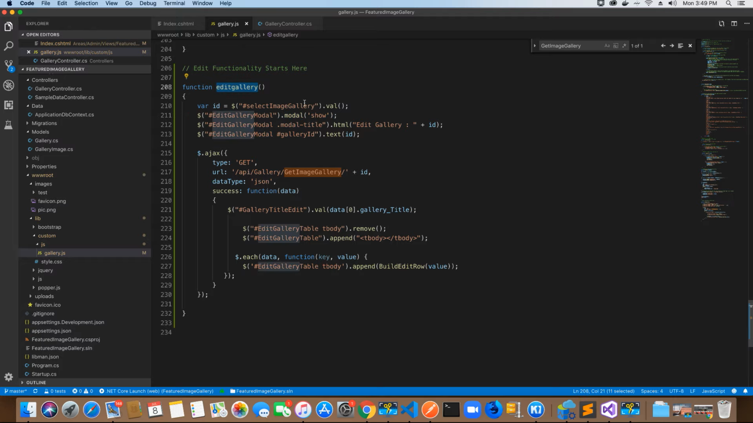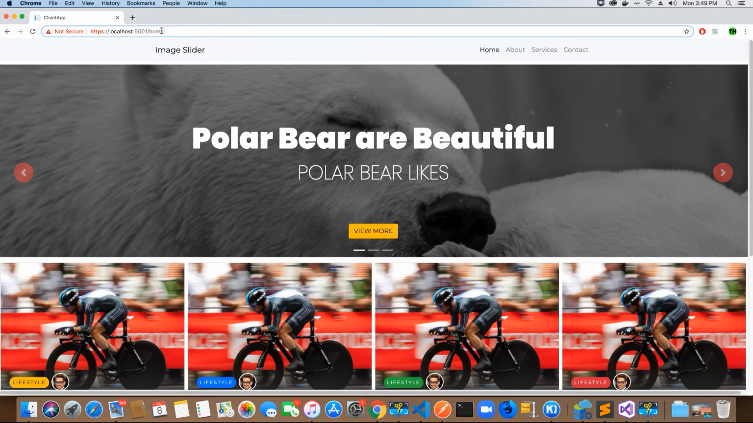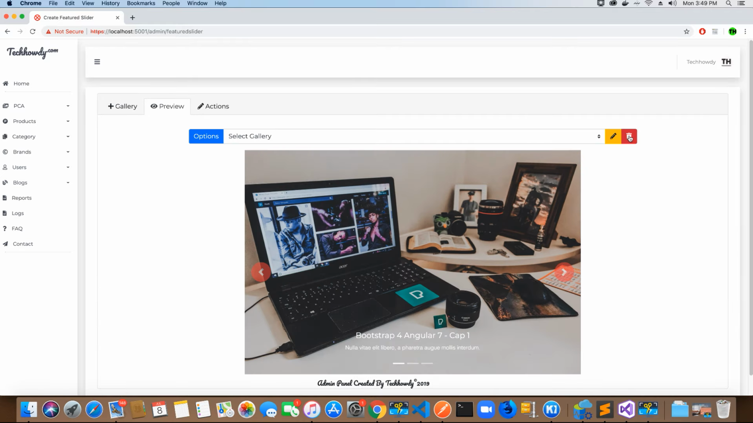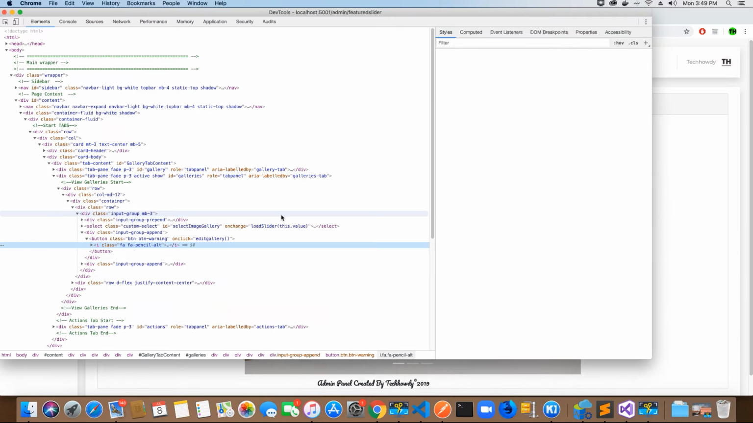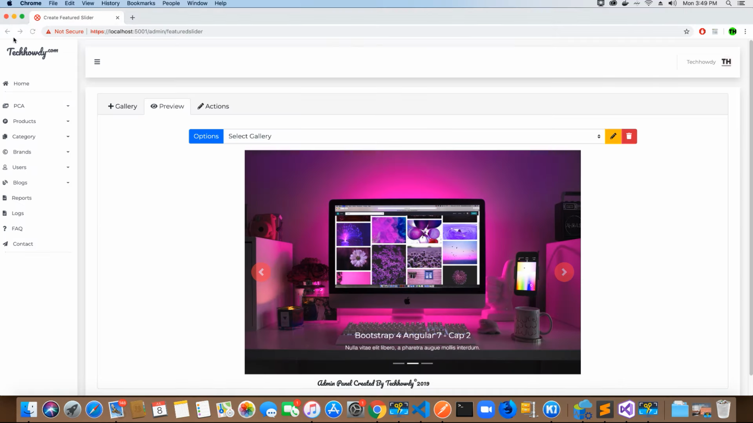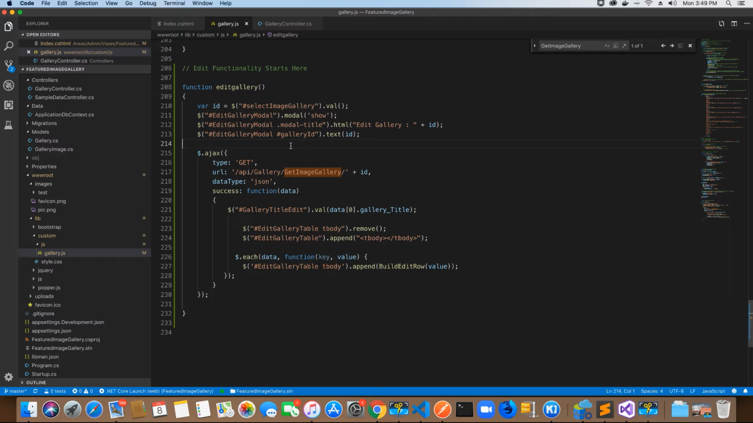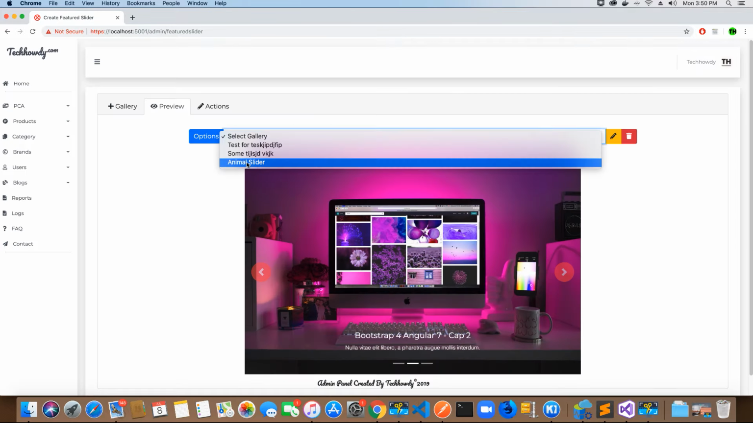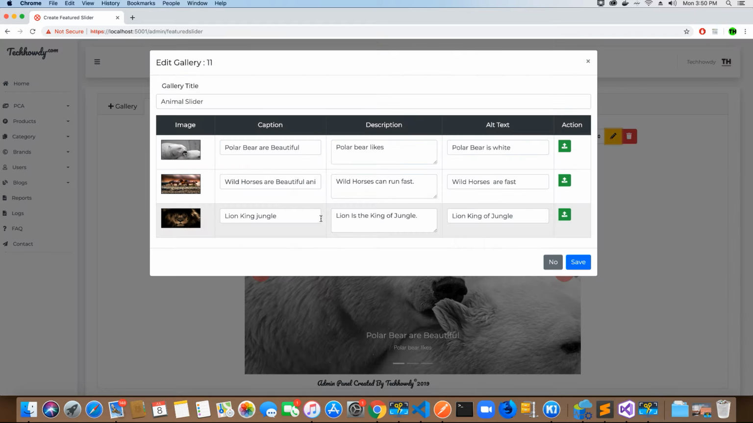So if you go and see the code here, go to admin featured slider. If you go to the preview and you look at this button here, if you inspect it, you should see that when this button is clicked, we fire off the edit gallery method. So that's what we are doing here, firing off the edit gallery method. So when the button is clicked, the modal needs to load, correct? When this button with this image gallery is selected, the details of that gallery that was selected needs to be populated on this table.